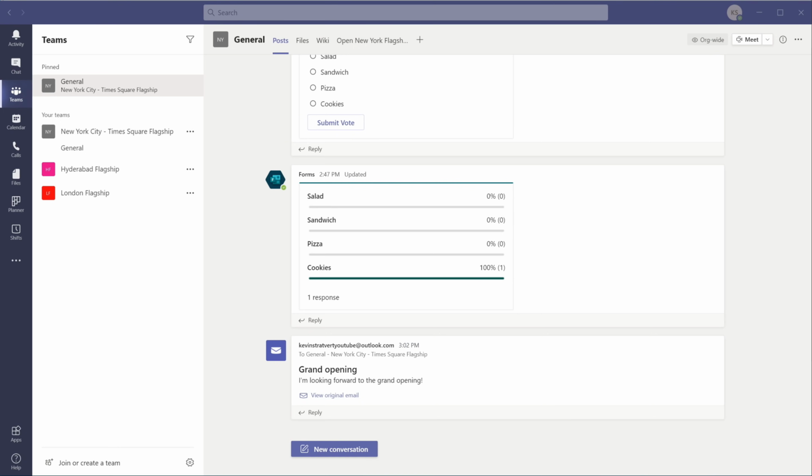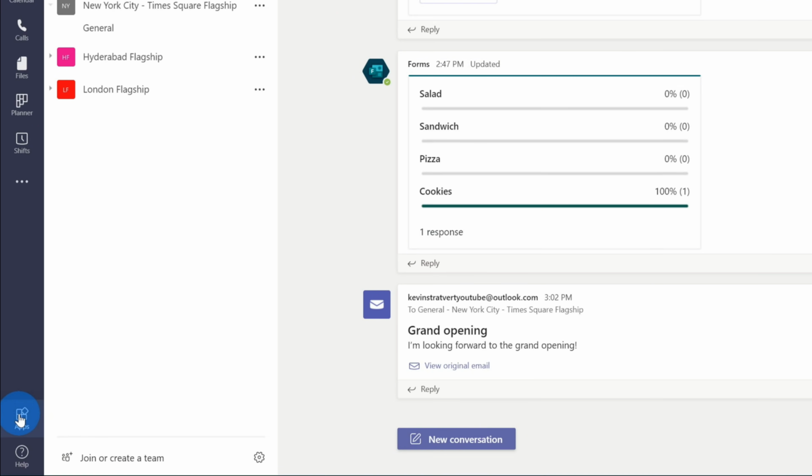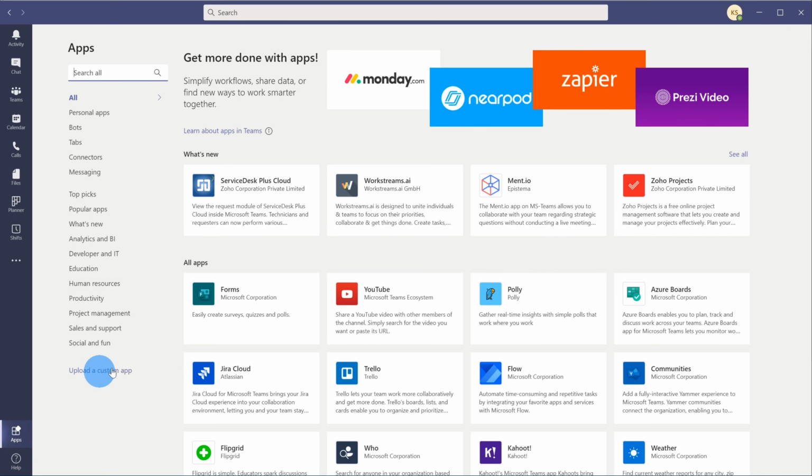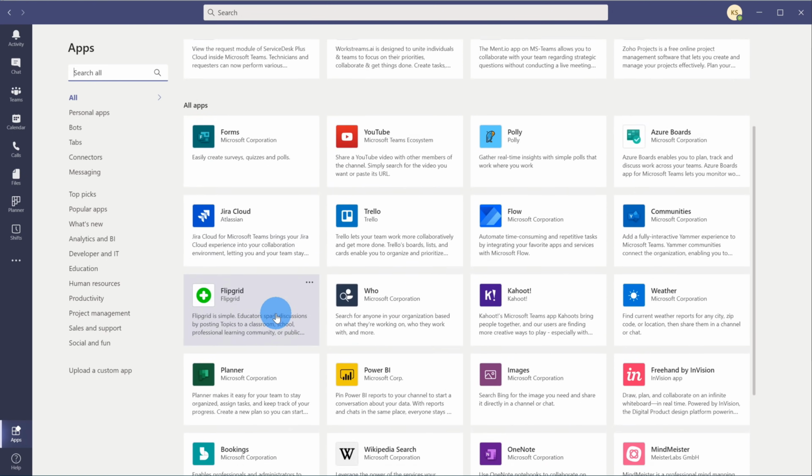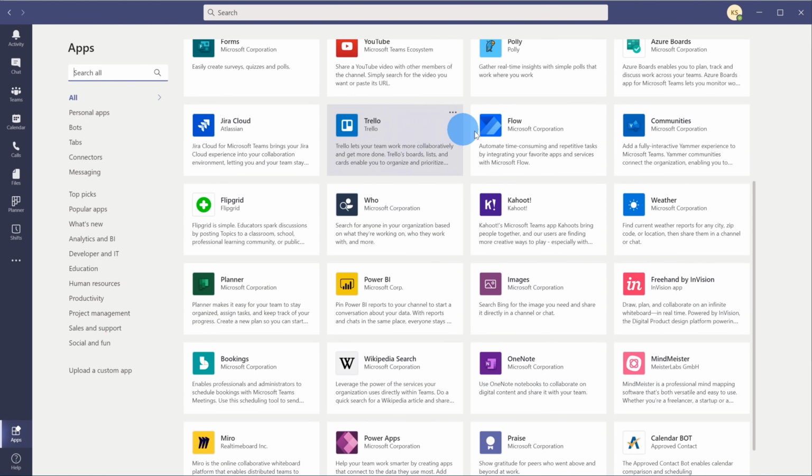Tip number 18, Microsoft Teams on its own is pretty feature rich, but you can make it even more powerful with apps. To access apps, let's go over to the left-hand rail and click on apps. Here we can see all sorts of apps that we could use with Microsoft Teams. Earlier, we looked at how we could create a quick poll using Microsoft Forms, but that's just one of these many different experiences that we can bring in to Microsoft Teams.